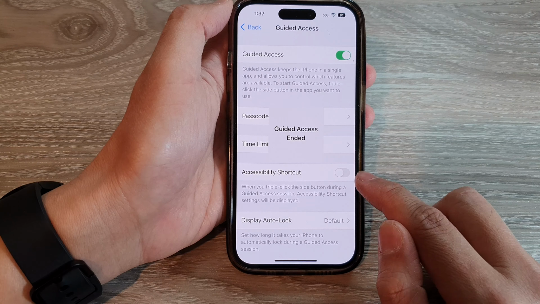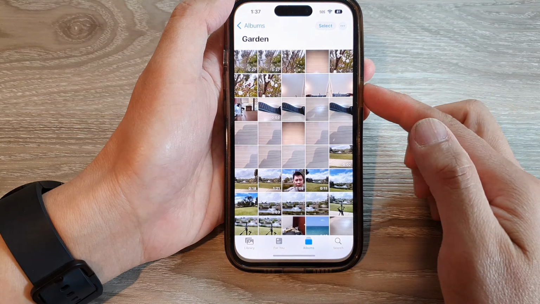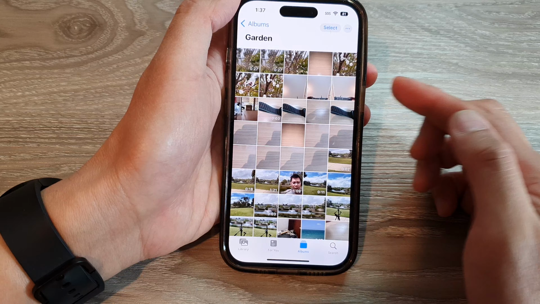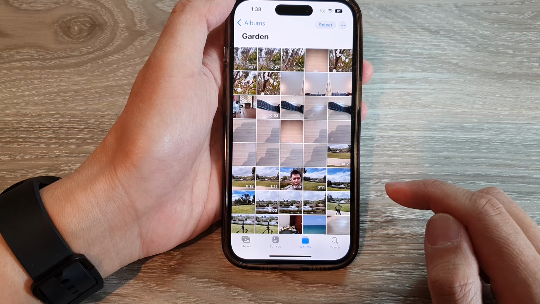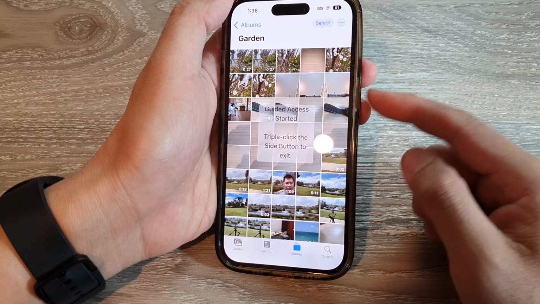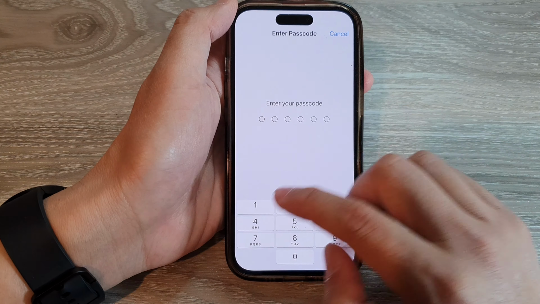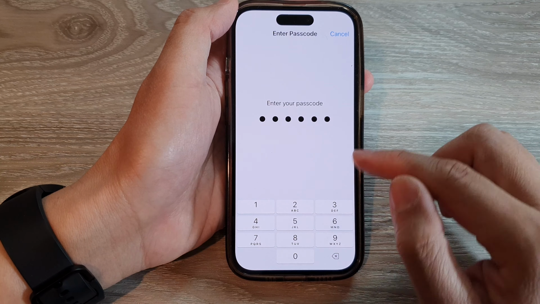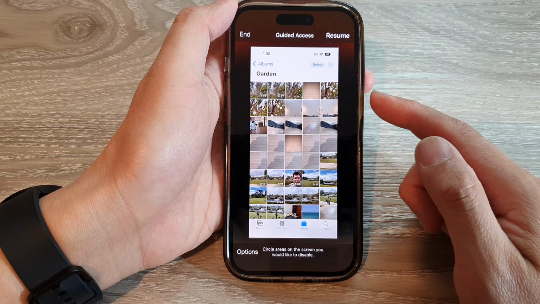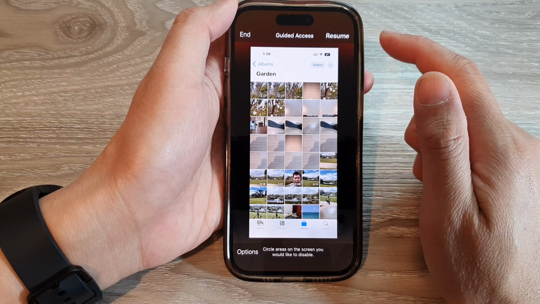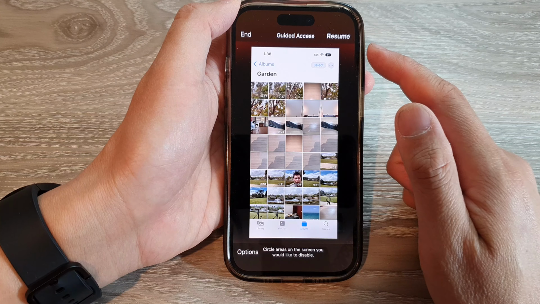And here now, if I switch it off and if I start a guided access session, you can see this time if I try to triple click on the side button, it will not open up the accessibility shortcuts. Instead, it will allow me to end guided access.